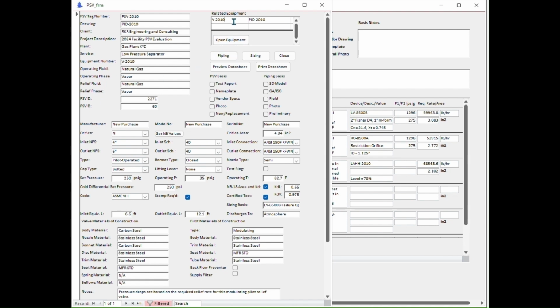Over on the right, we have our related equipment. We showed that earlier from the PSV. You can go back to the equipment, which will take us back to our scenario sheet. And again, there could be one piece of equipment or multiple pieces of equipment here. We'll get back to these buttons here with the piping and the sizing.